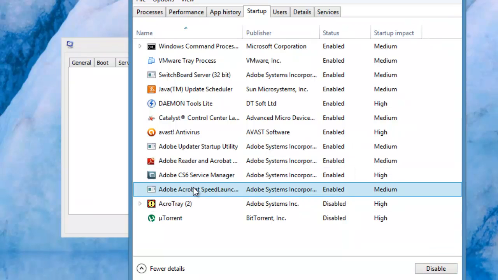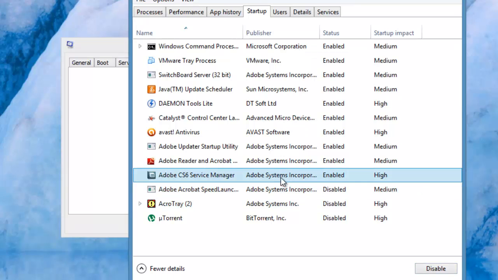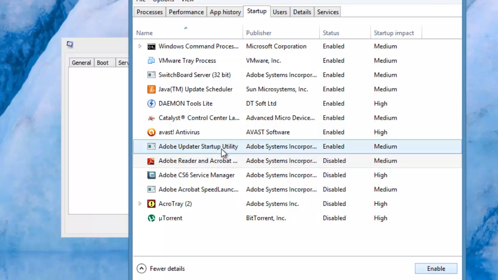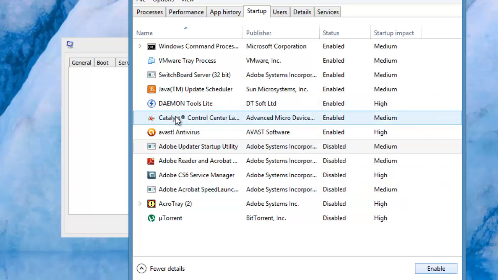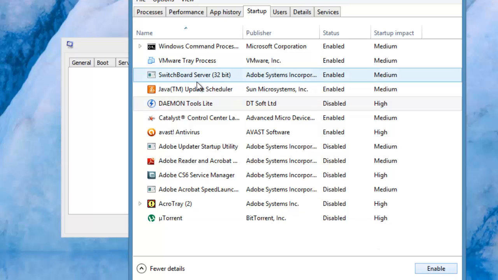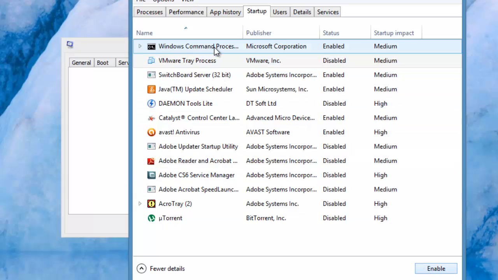I'm going to disable Acrobat Speed Launch. I'm going to disable the CS6 Service Manager. I'm going to disable Adobe Reader. Also the Startup utility. I'm going to leave my antivirus on. I'm going to leave my video card driver on. I'm going to disable Daemon Tools Lite. I'm going to leave Java on, Switchboard. I'm going to disable VMware Tray Process, and I'm going to leave Windows Command Processor on.